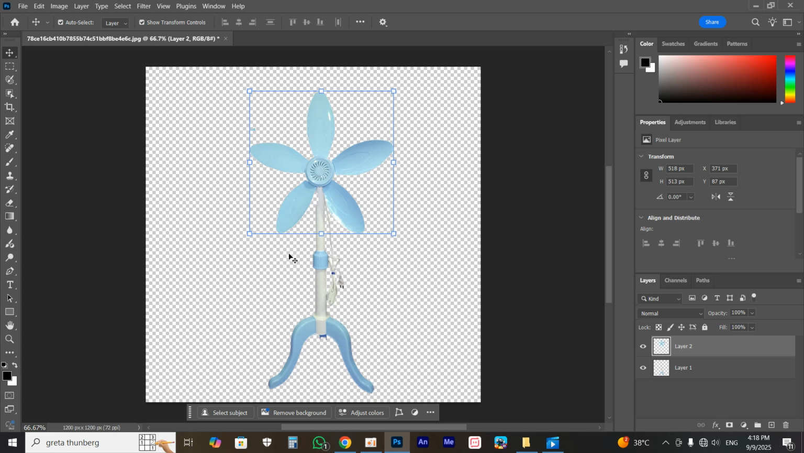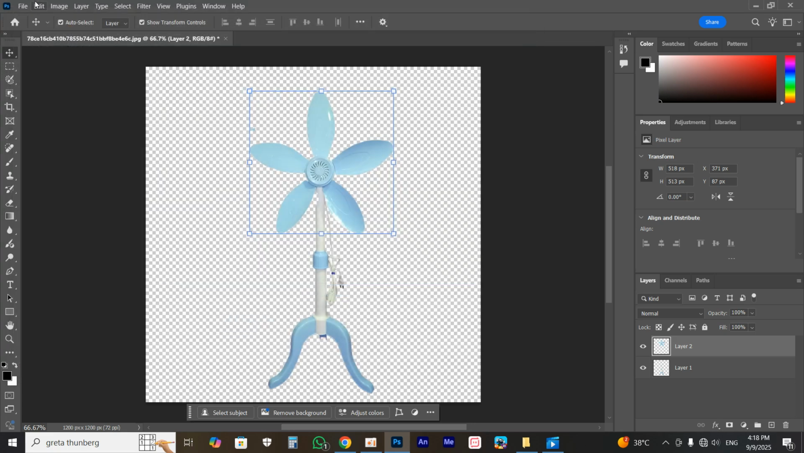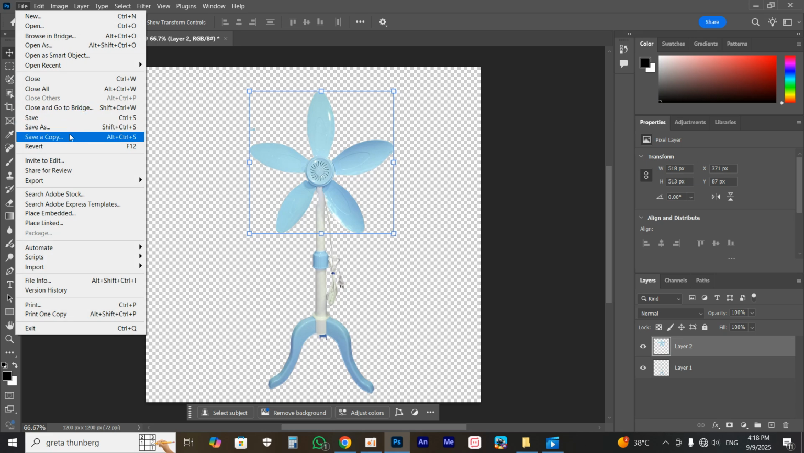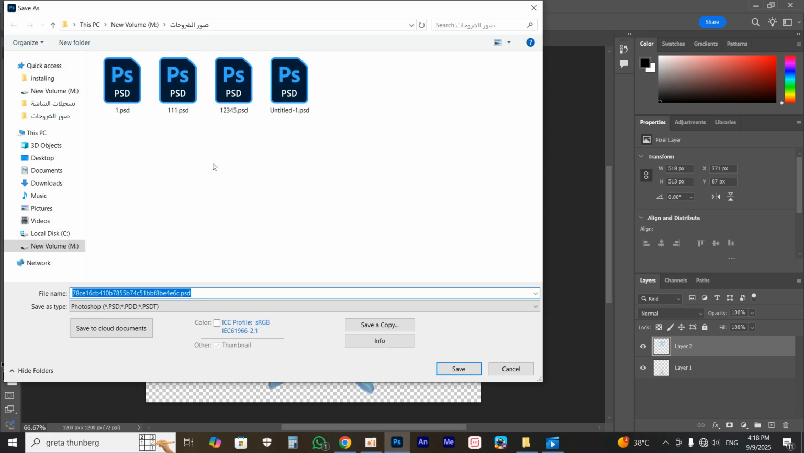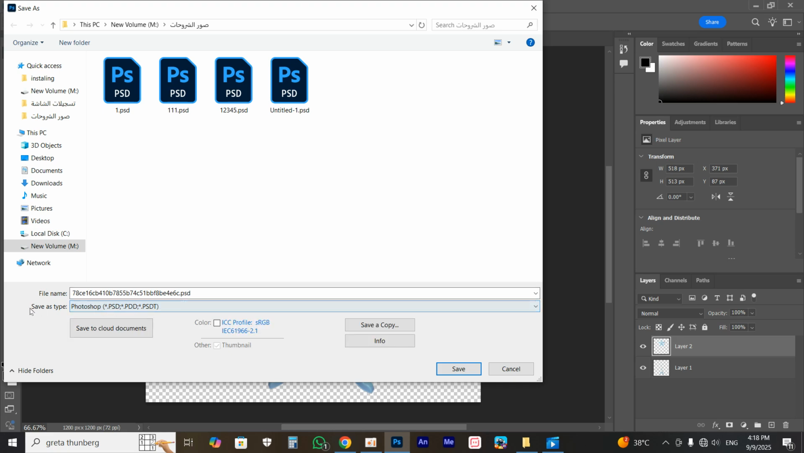Now we need to save the project. You can press and hold Ctrl Shift S on your keyboard, or go to File, Save As. You can rename it to any name, but focus here: you need to select the PSD file type.